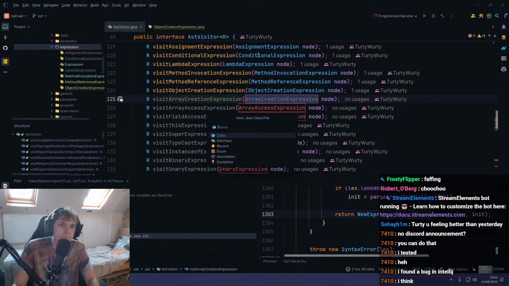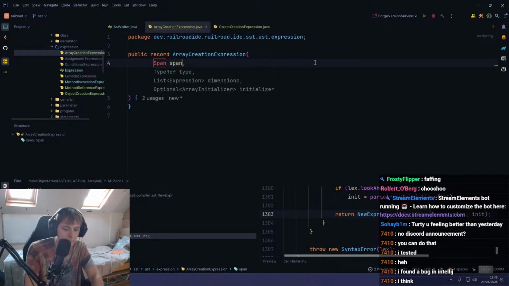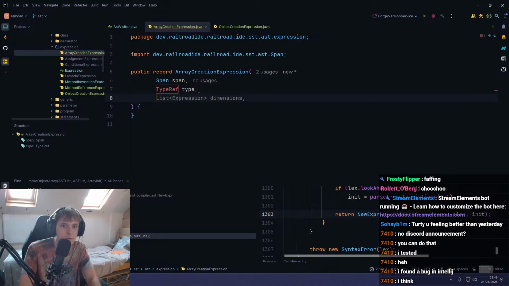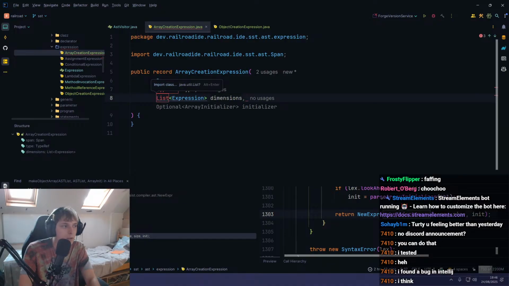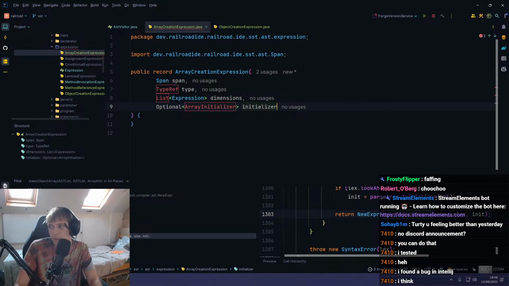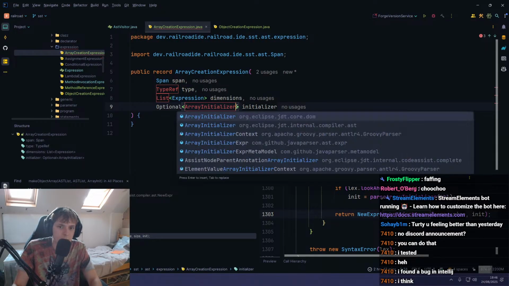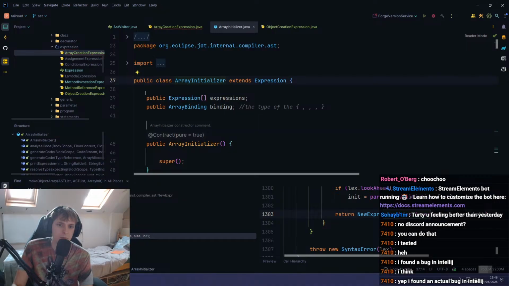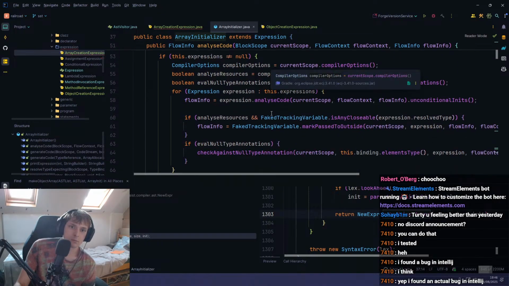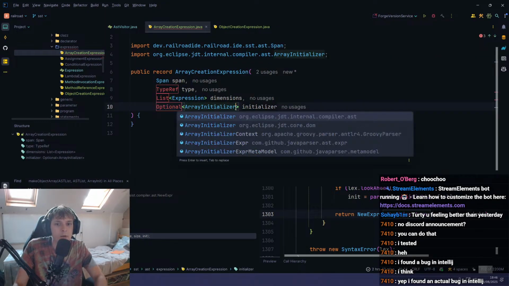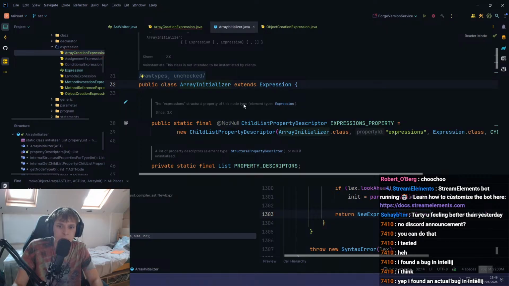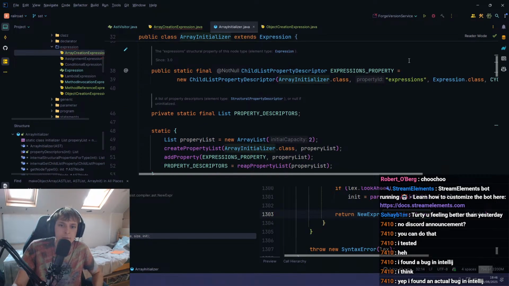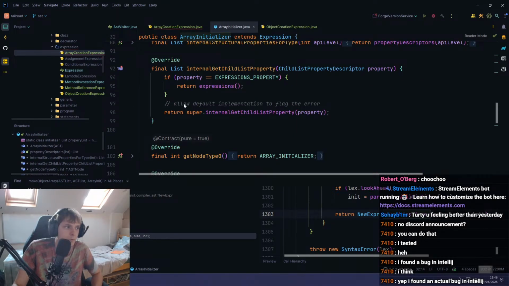Next we have array creation expression, which I think is kind of similar, right? So obviously it has a span. Then it has a type ref, which is the type. Then it has a list of expression, which is the dimensions. And then it has an optional initializer. Now this has an array initializer, but apparently that is actually a thing. I guess array initializers are kind of different. What we're probably going to find is we're going to have to create a lot of classes that currently I haven't accounted for. And what does this have? This is just a list of expression, right? So this isn't anything special.